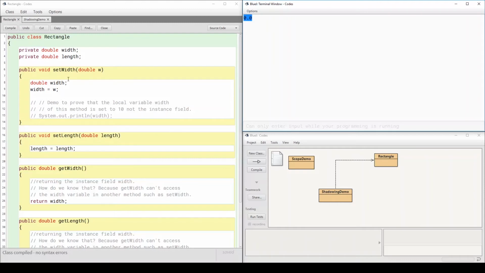It tells you that when you do something like this, shadowing happens. This width will override or shadow this width, and my field is not going to be set properly to 10. Here is another proof.